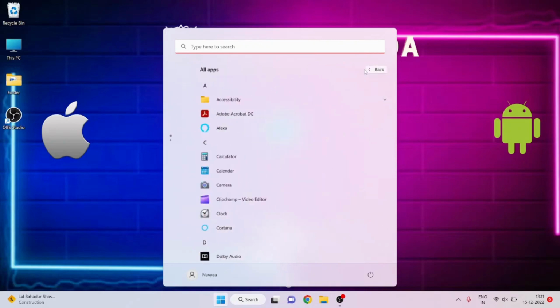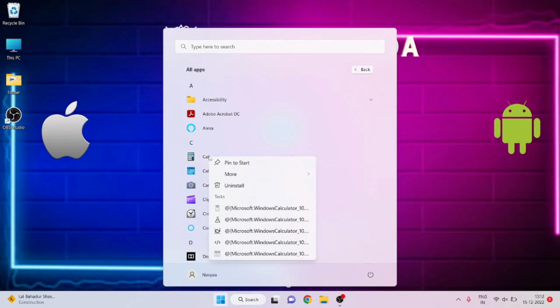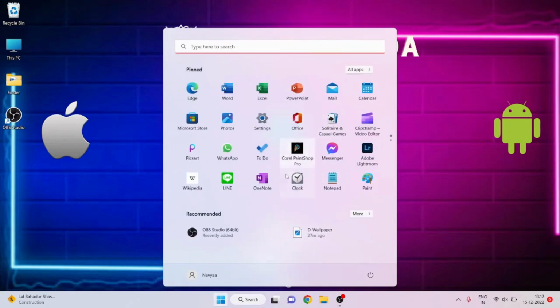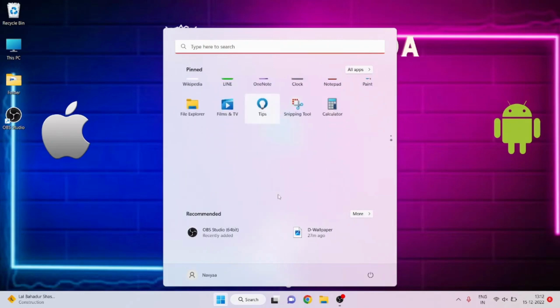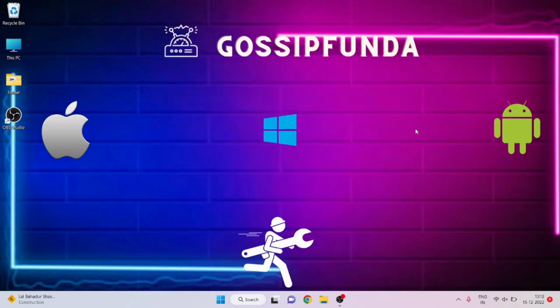For this, you simply have to click on all apps, then go to the app you want in your menu. Right-click on it and select Pin to start. Similarly, if you want to remove any app, then right-click on it and select Unpin.